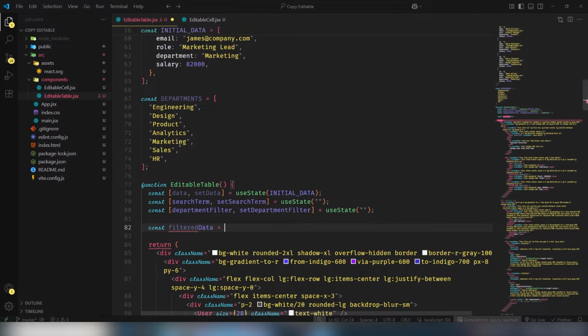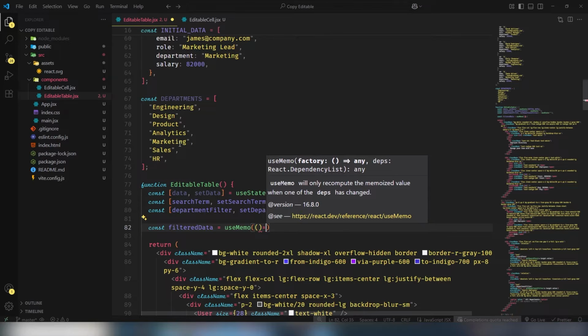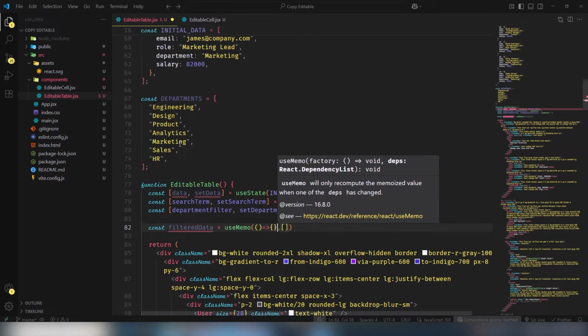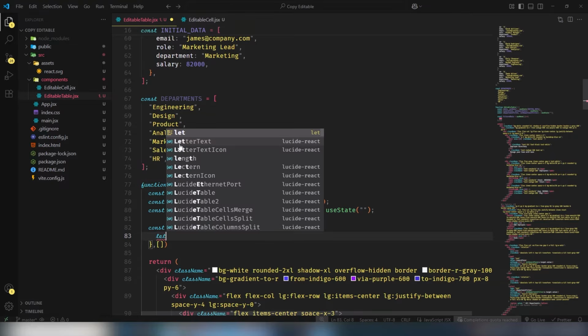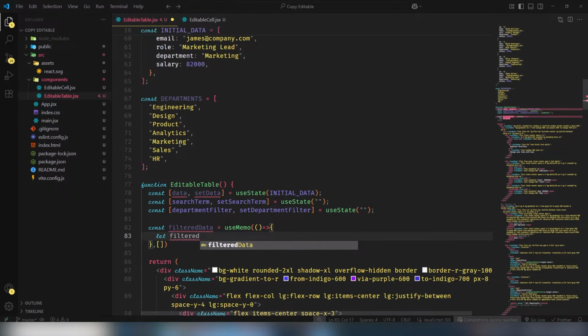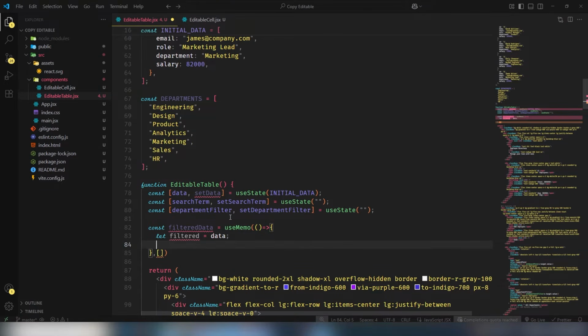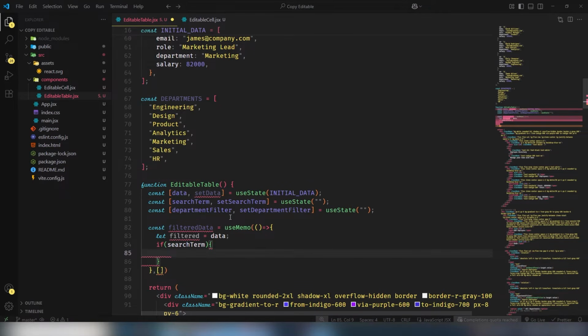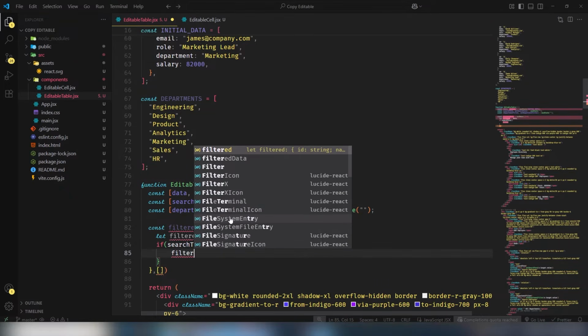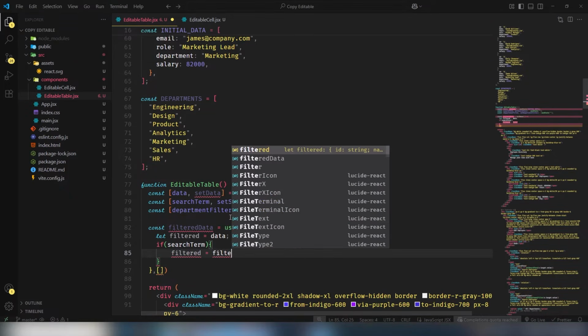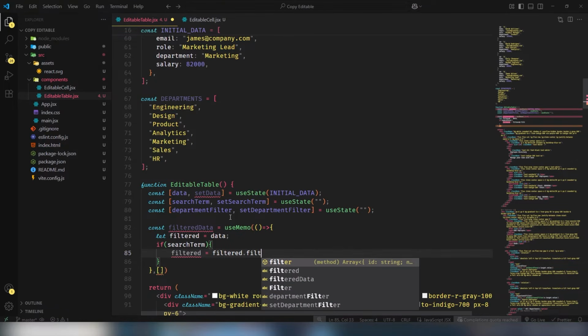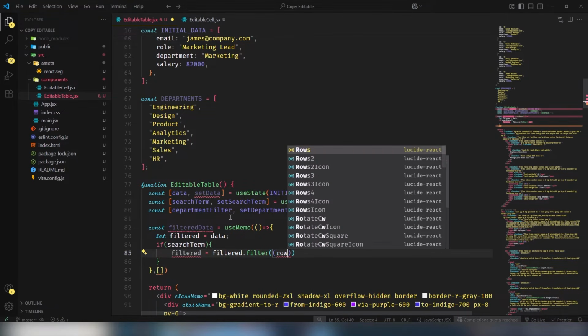Filter data. I will call useMemo, and like that I'll create a variable filtered and assign the data. This one is the data, right? And I use if searchTerm exists, meaning the search input field has something inside, then move on to the if statement and use filter. I assign filtered.filter function, and I'm going to use row.